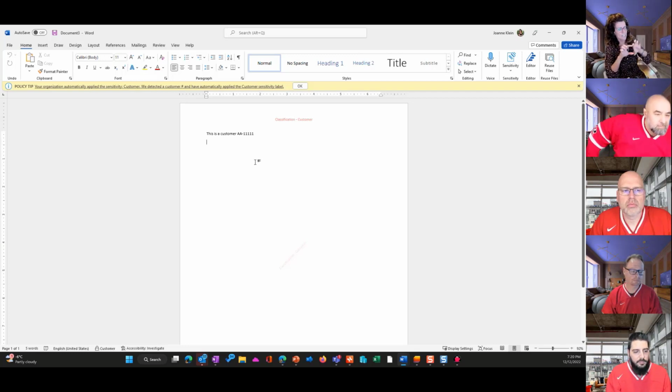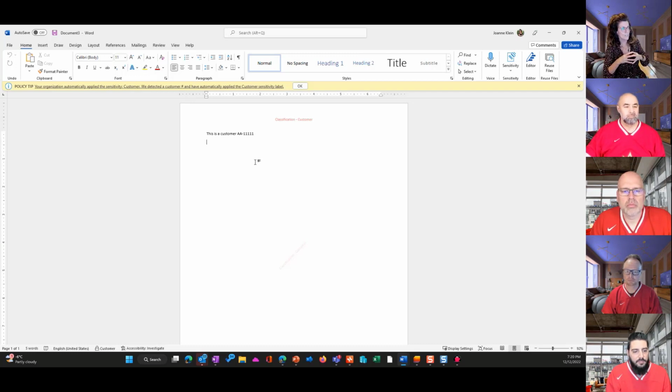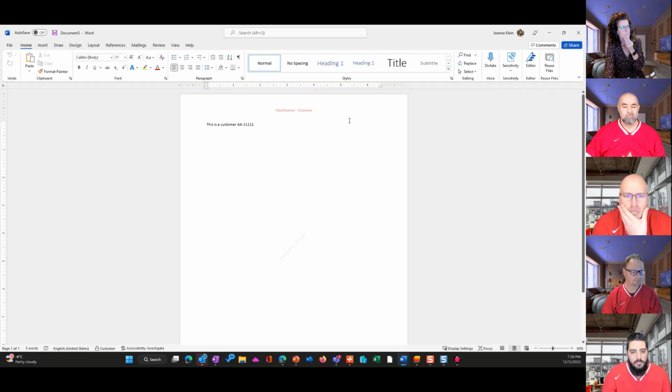It didn't recommend. That yellow bar that came across is saying your organization automatically applied the sensitivity customer. We detected a customer number and have automatically applied the customer sensitivity label. And you can see the header is changed, the watermark is changed, and down here, the sensitivity label has changed, applying a different set of controls to that document simply based on the content I have within the document. That could have been a recommend as well, which I would have had to acknowledge that, yes, I accept that as well. So that's just a label setting.